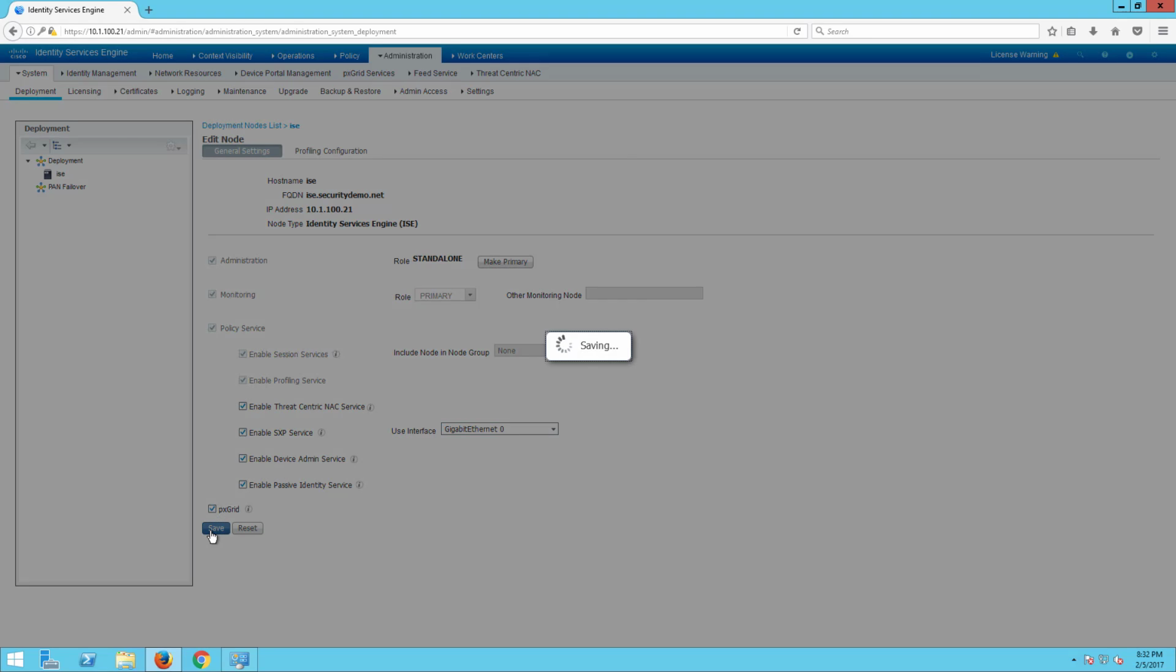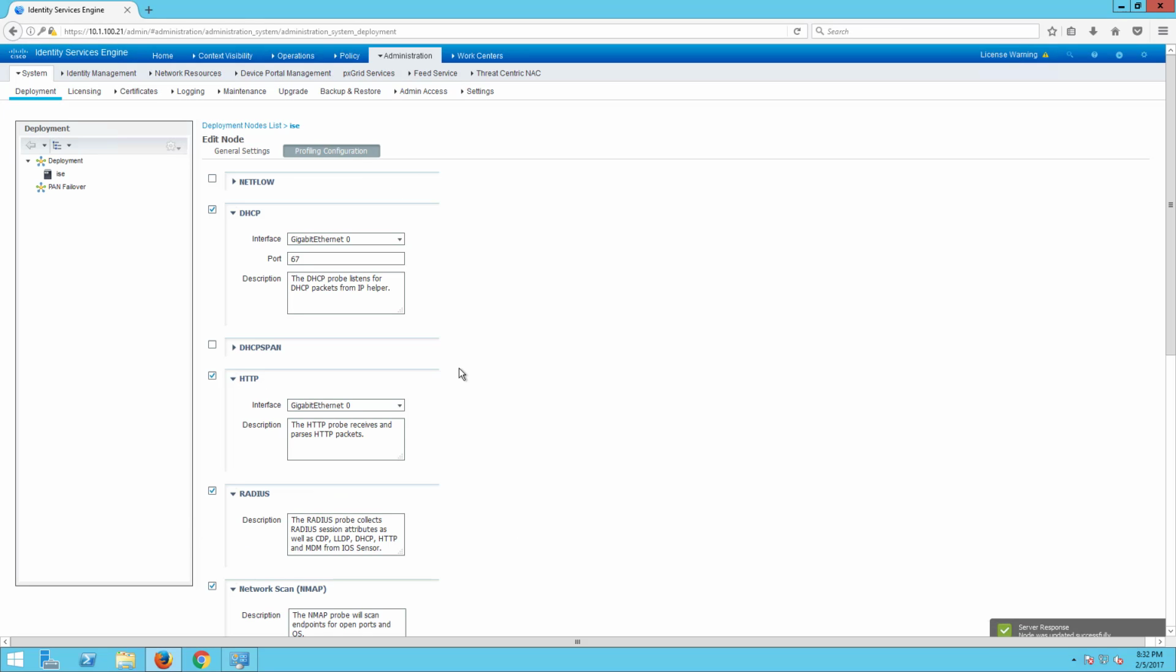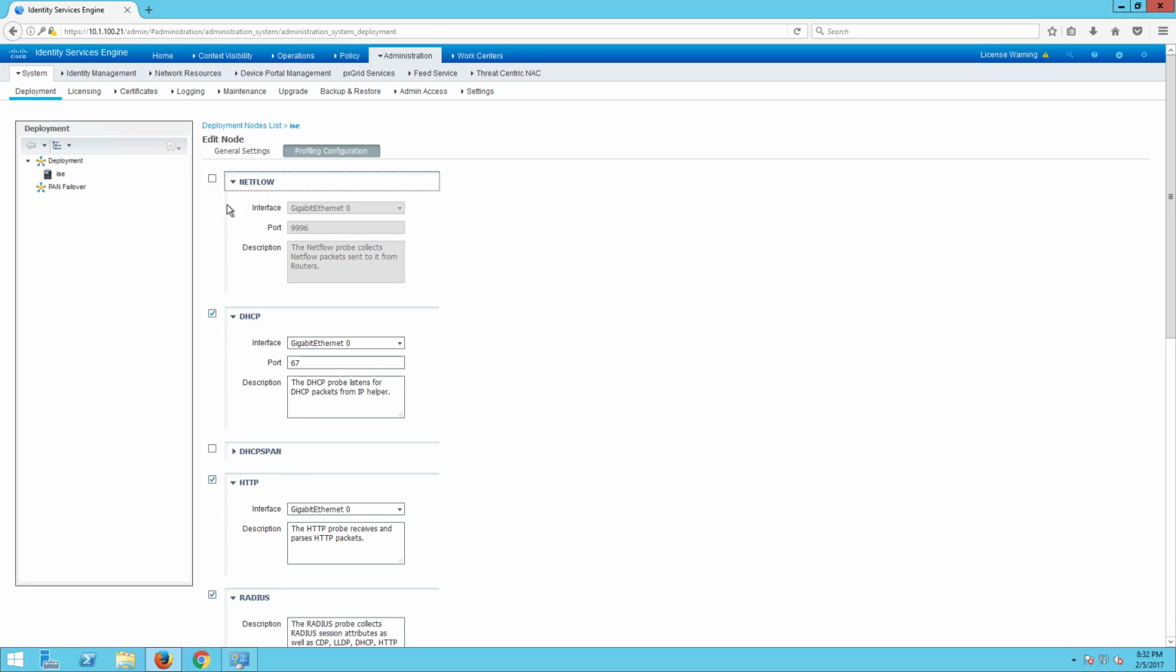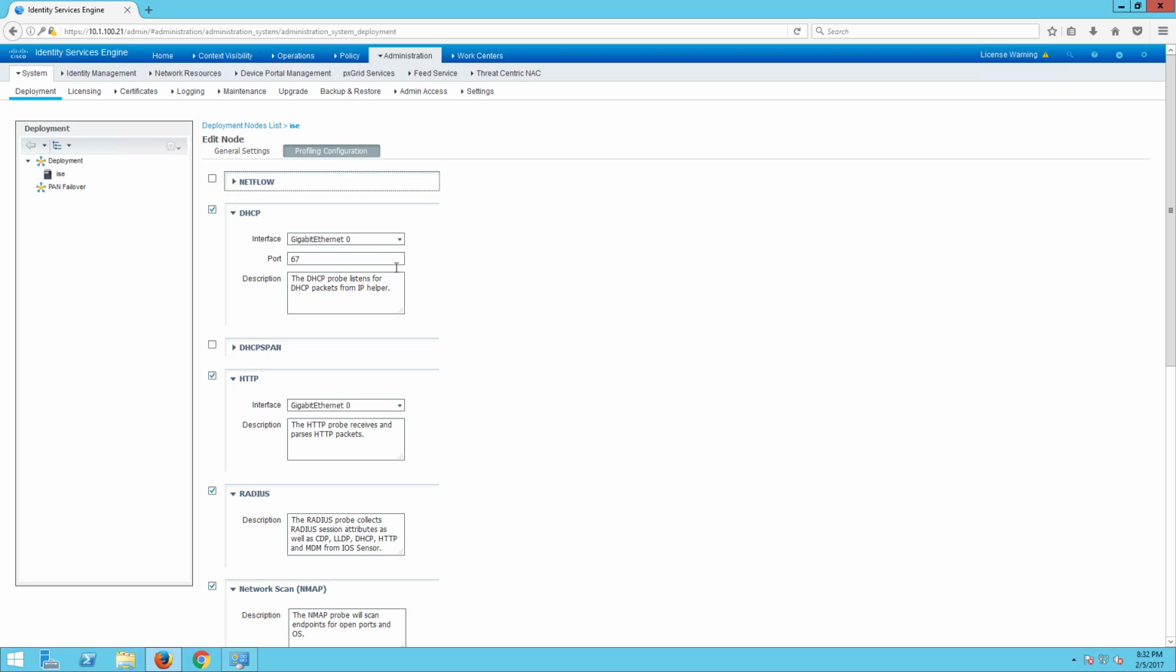So I'm going to save this really quick. The other tab I look through is profiling. What probes is this ISE node going to accept? You can configure it separately on different PSNs, policy services nodes, but I wouldn't recommend it. Keep some consistency. Let me go through the probes and tell you what I usually turn on, since some of these can send duplicate information or information that isn't that useful. For example, NetFlow, I would just keep that off.